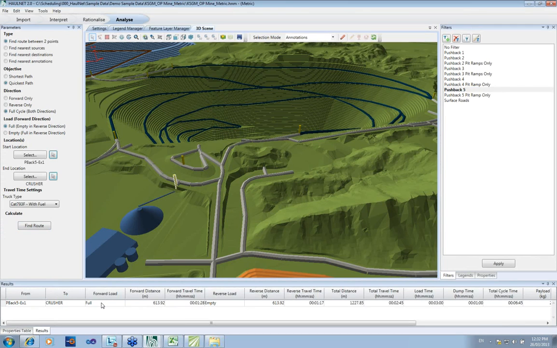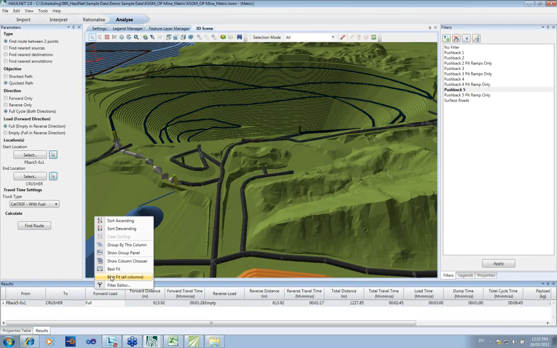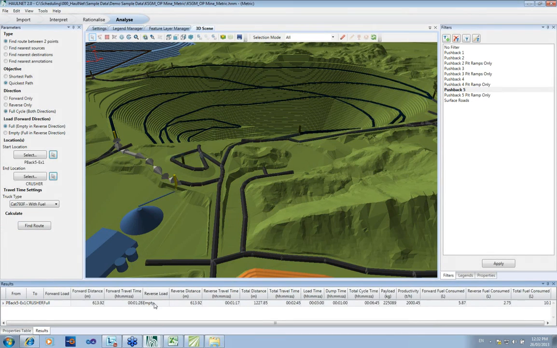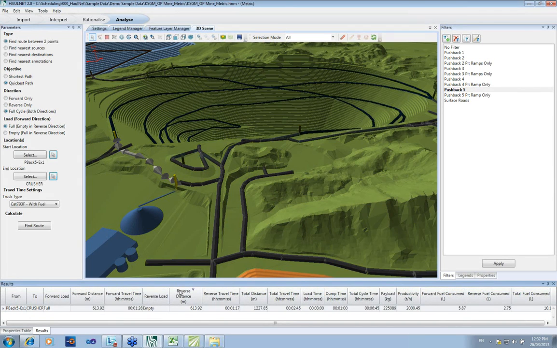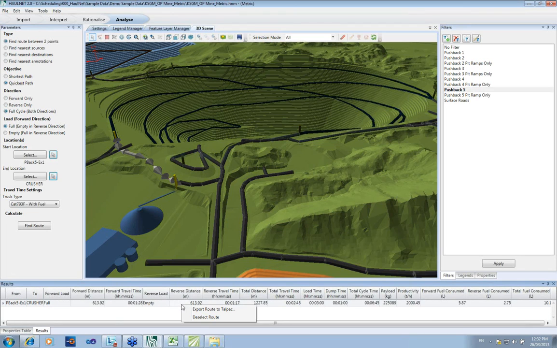Once again, the result table gives us our results: our travel time and fuel consumed for the route. Selecting the route in the results table also highlights where the route is. We can now export this data directly to TALPAC. It's an option here: right click on the bottom and export to TALPAC. This prepares a file that you can import directly into TALPAC for further detailed Monte Carlo simulation in TALPAC.